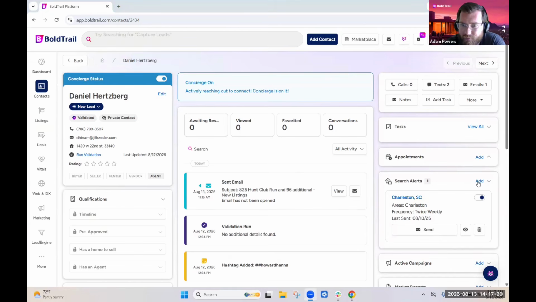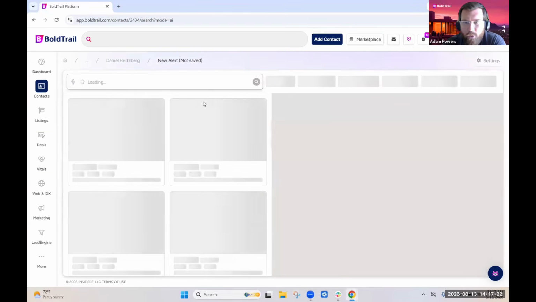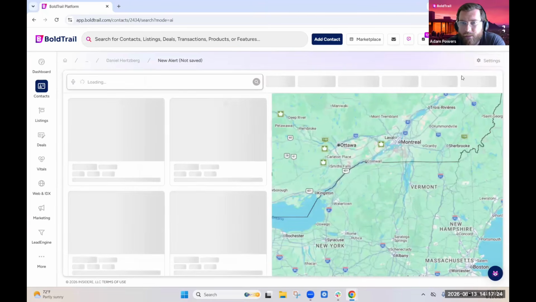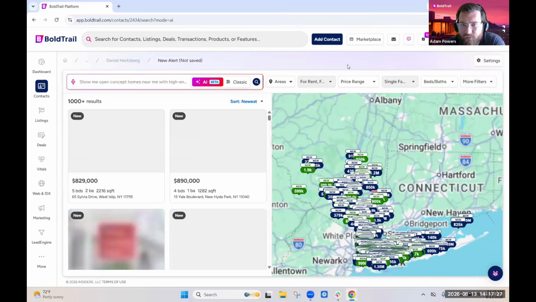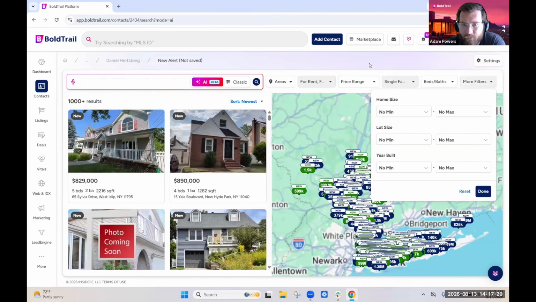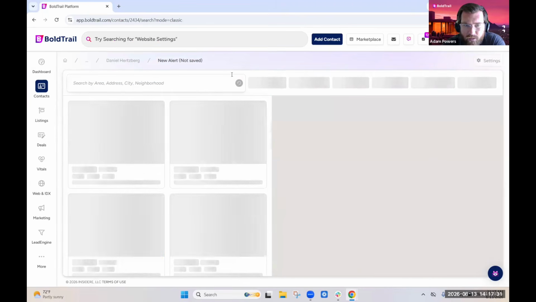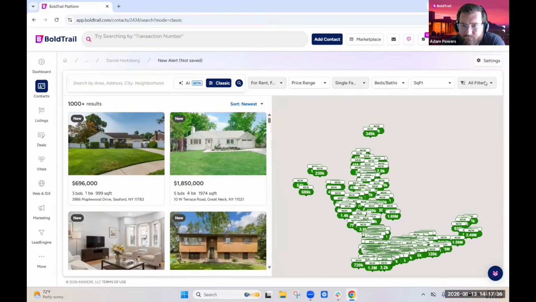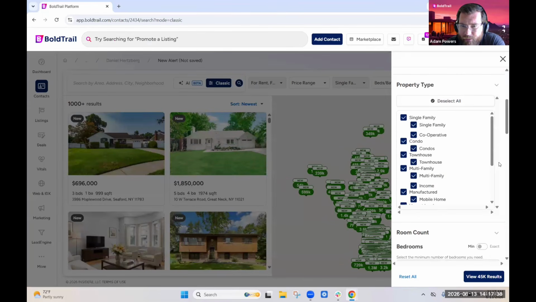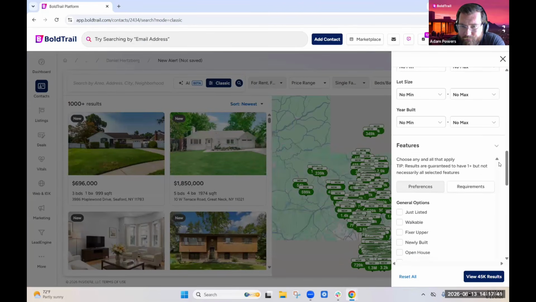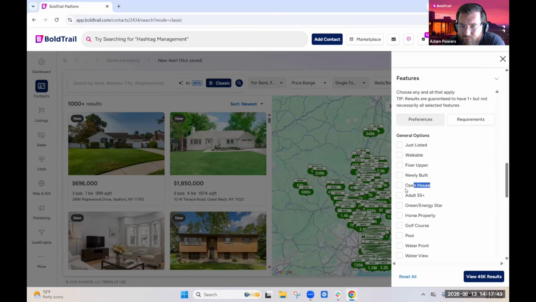So let's take a look at this together. Let's say I created a new alert, and let's take a look at my filters. So right side over here, filters. Let's go to the classic view and do my filters. Let's take a gander here if that is an option. It is: open house. So I can select this and it would pull in the open houses that are going to be going on that week. Correct. Great call out.